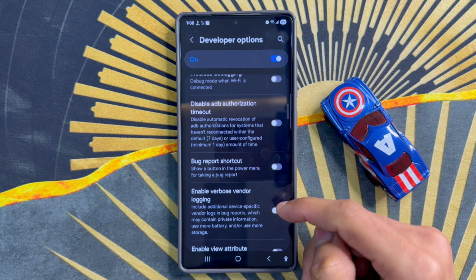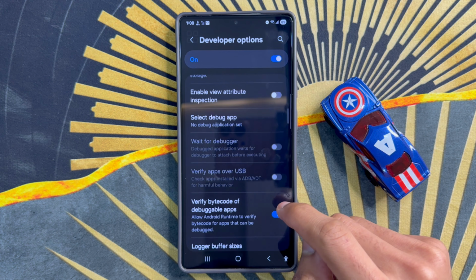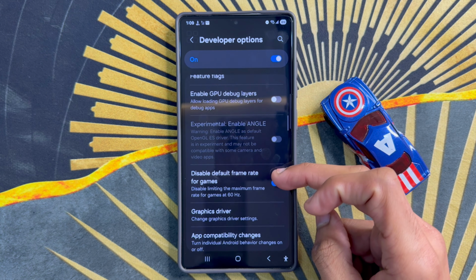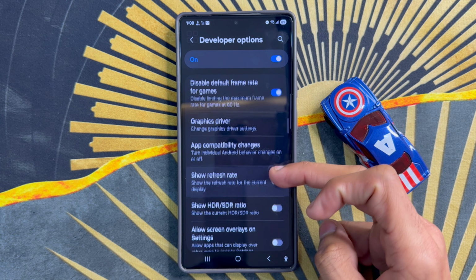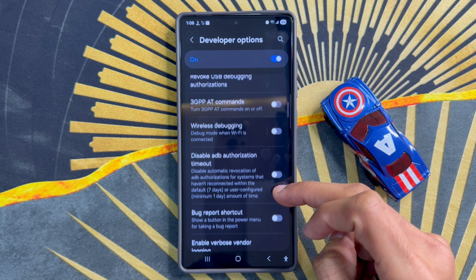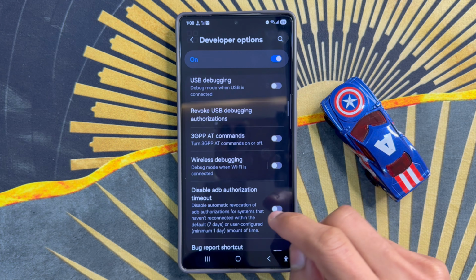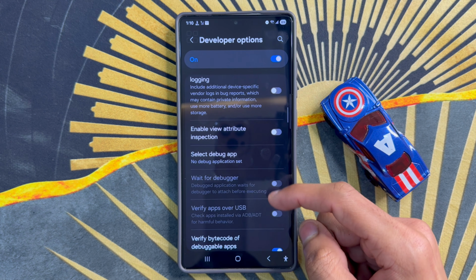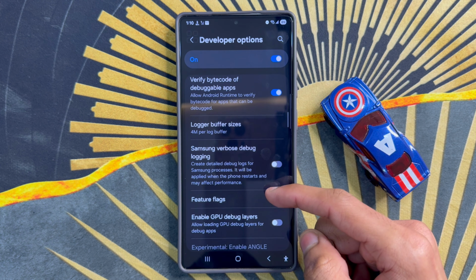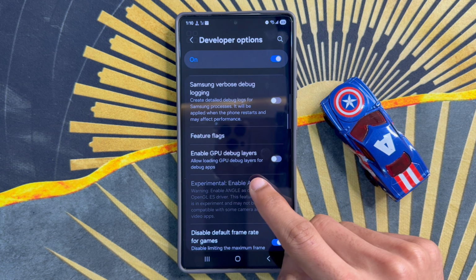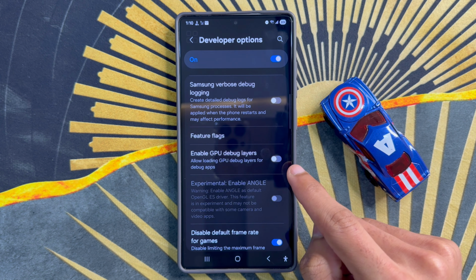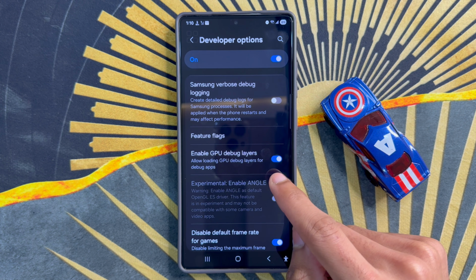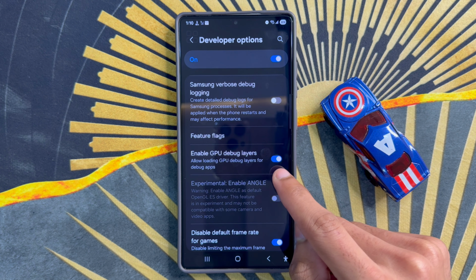Scroll down. You will see GPU debug layers is here. If you want to enable GPU debug layers, turn on this button. After turning on this button, you will see GPU debug layers is enabled.